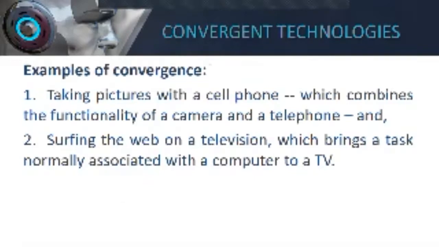Here are examples of convergence. Taking pictures with the cell phone, which combines the functionality of a camera and the telephone. Surfing the web on a television, which brings a task normally associated with a computer to a TV.